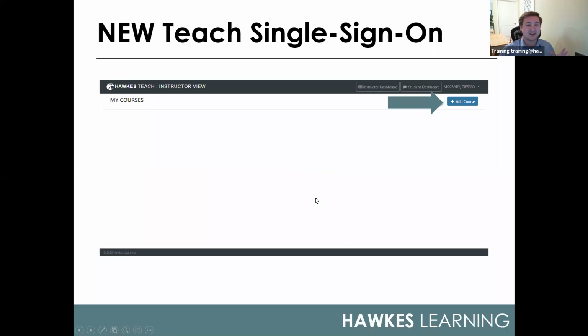Now, once you do have it set up and you're able to log in, you'll be presented with what will look like a blank dashboard. That is because you do have to add your courses to your dashboard as you go. So all you'd have to do is click this Add Course button in the top right, and this would give you the screen where you can then add in your courses.